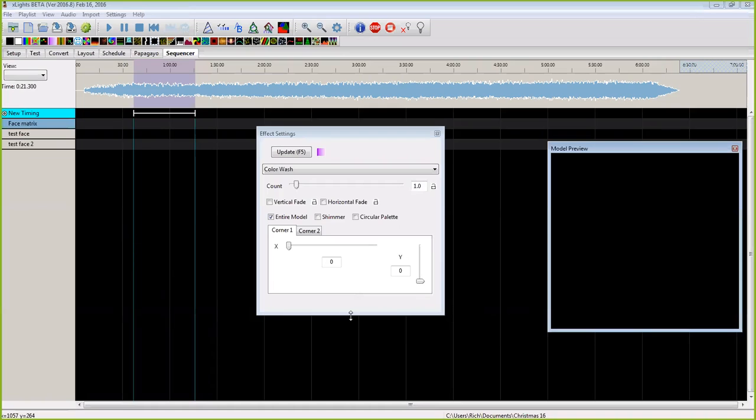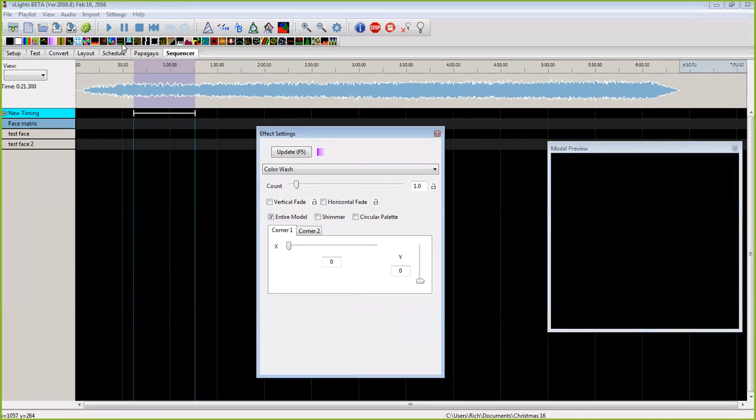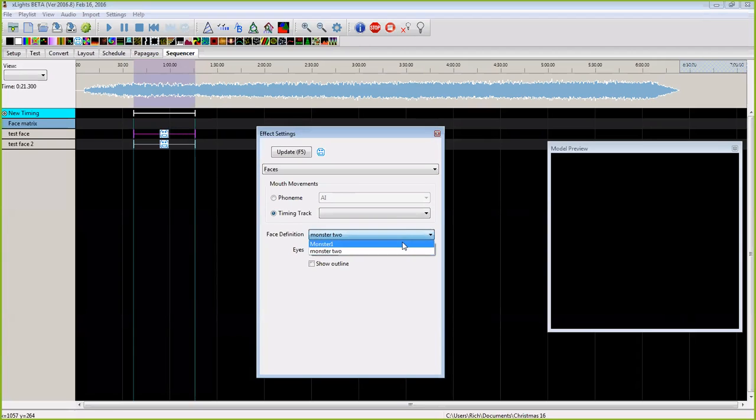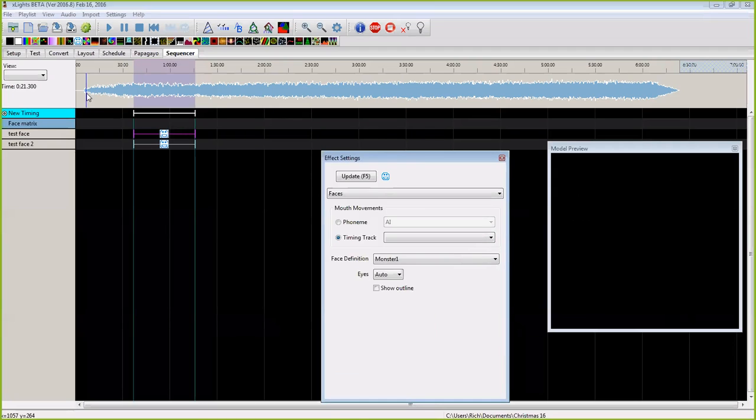So now, once I want to bring test phase 2 in here, I'll have to come in here and set it up. I can't set the timing track up yet because I don't have any phoneme names in there. So I've got the face definition as Monster 2, and I'm going to go with the eyes automatic. I will set this one up as Monster 1. I'll leave the eyes like that. And face matrix.